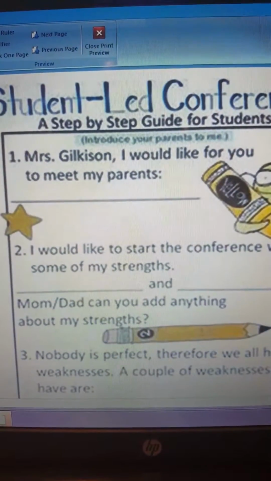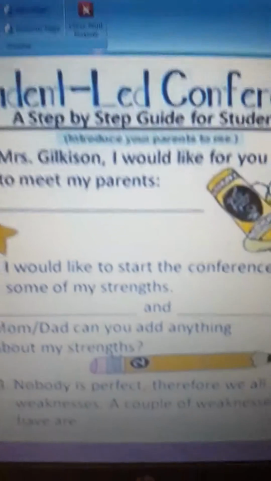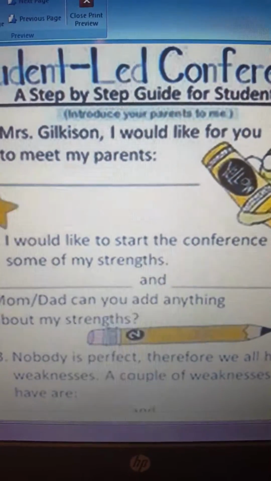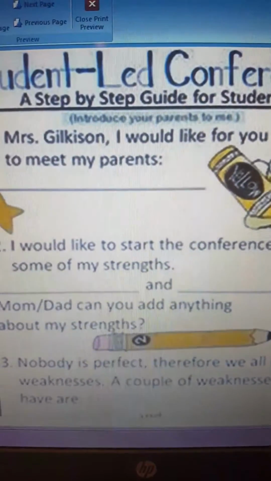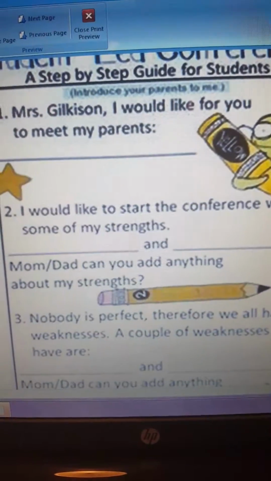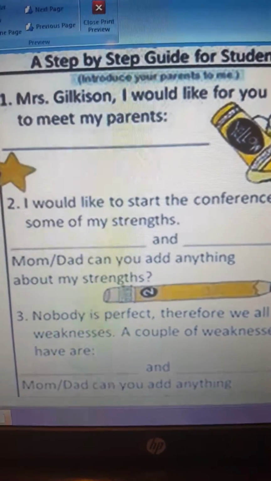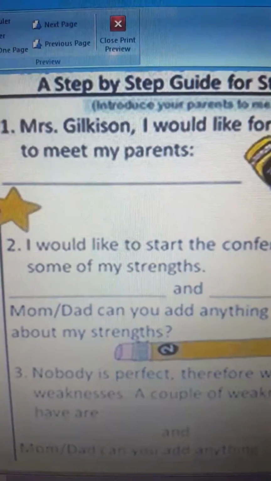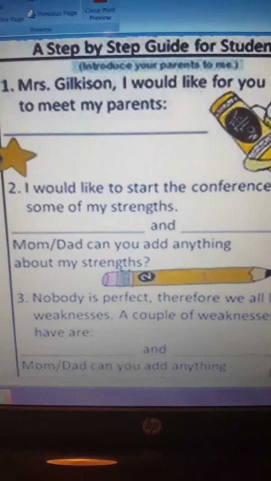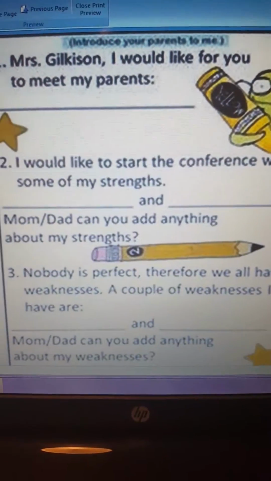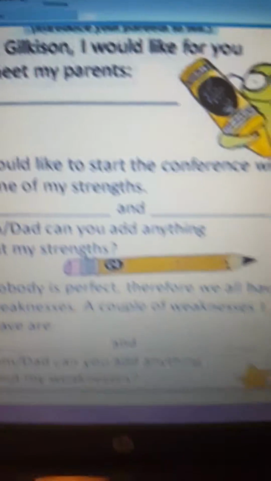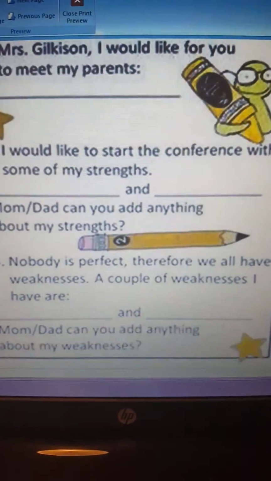This is a student-led conference sheet that I felt would be very interesting if the children could answer those questions, and then that would help them in their student-led conference. Of course, it would have the actual teacher's name and their parents' names, and they would list their strengths and their weaknesses that they would like to bring to the teacher and the parent.